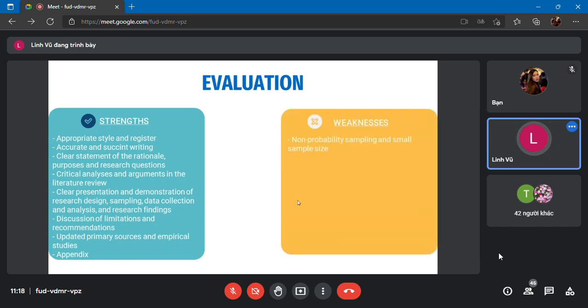However, I see that there would be some limitations. The first one is non-probability sampling. It is really popular for exploratory or qualitative studies. However, it's difficult to avoid the risk of bias in choosing participants, and moreover, the small sample size in this study will somehow affect the ability to generalize the results from this study to a larger scope or larger population.